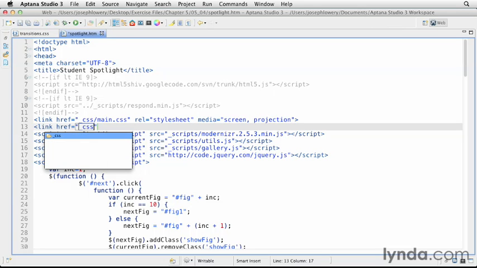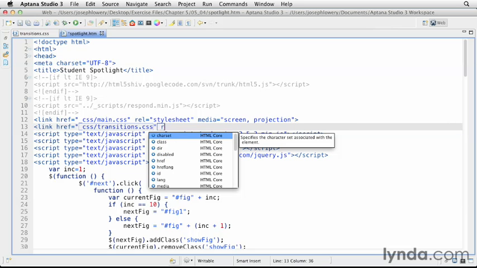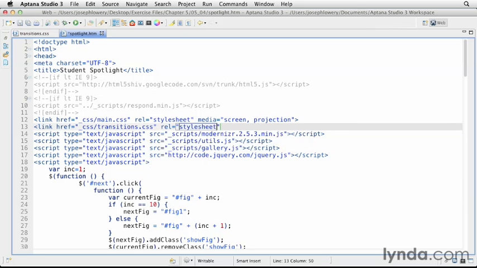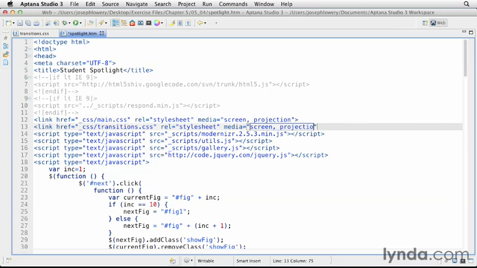And there's our helpful CSS folder pop-up. Put a forward slash, and you can see one of two files there. We want transitions.css. So I'll select that and then enter in the rest of the code. Rel equals stylesheet and media equals screen, comma, projection, just to be consistent. All right, we close off our link tag, save it, and now everything's done. Let's head on over to the browser.